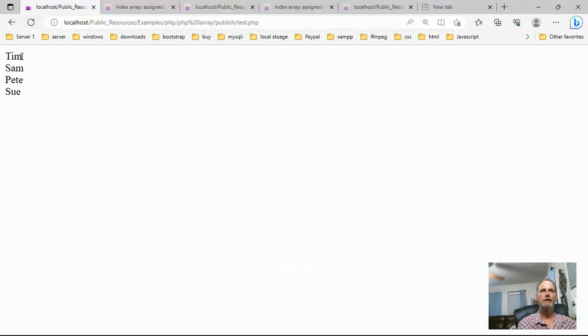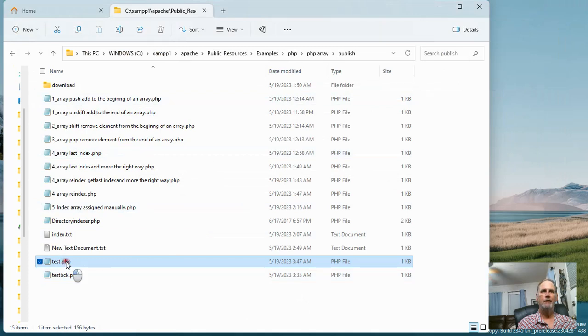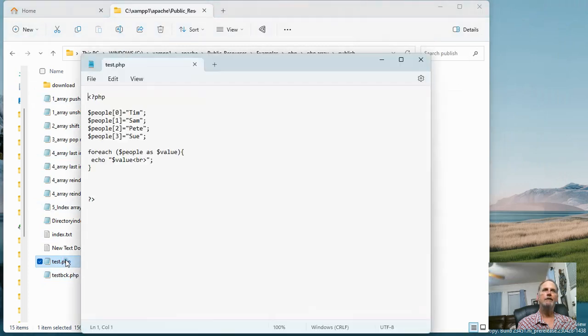And there you go, Tim, Sam, Pete, and Sue. All right, and if you remember, Tim, Sam, Pete, and Sue. So that's how you create an indexed array, a manually indexed array. And so, anyway, that's how that part is done.